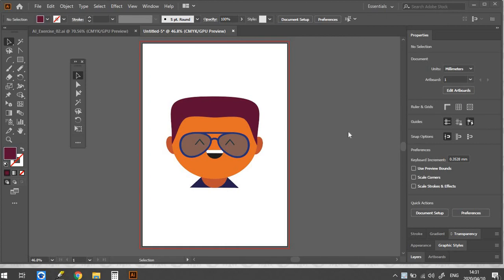In this session we're going to be looking at selecting and grouping objects and transforming objects.